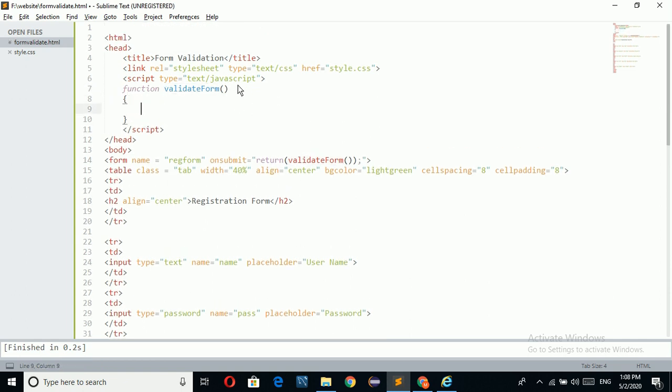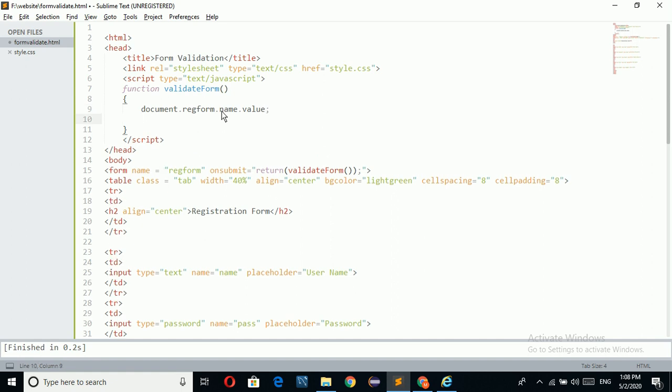In JavaScript, if you want to get the input data, we have to use document, this form name. Whatever form name we are giving, that form name dot property name and value. So I am initializing these two variables. Username equal to, here I am getting the username.